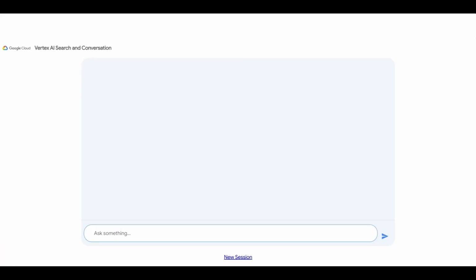Vertex AI Conversation builds on Dialogflow, our existing customer experience platform for virtual agents, and integrates these large language models directly into that experience, giving you much richer conversations with your end customers, but at the same time making it much easier for you to develop. Let's have a go and see the difference right here.